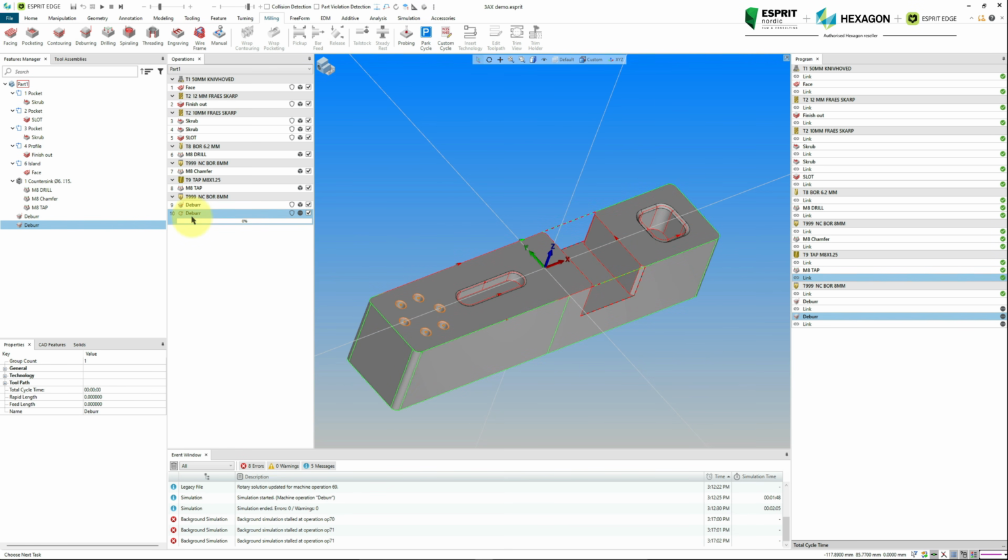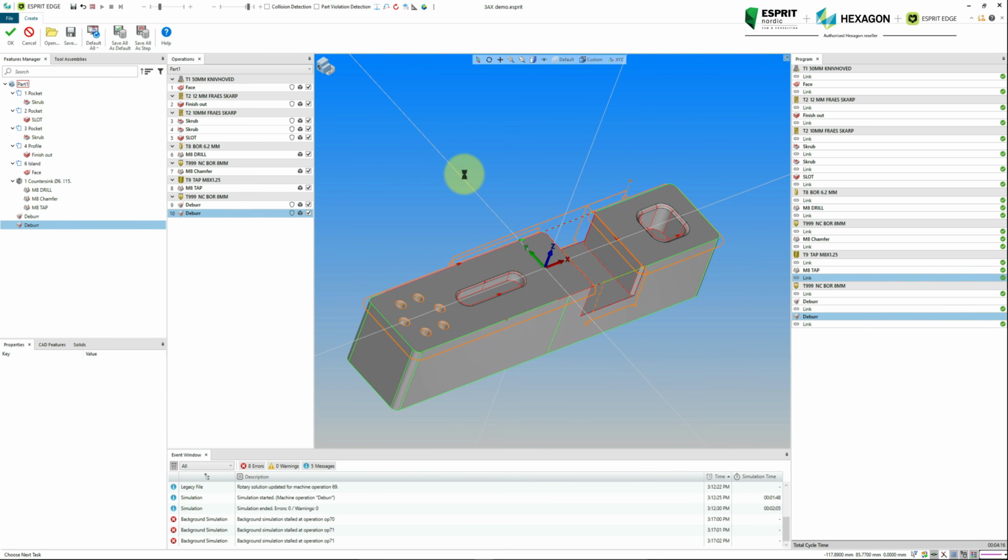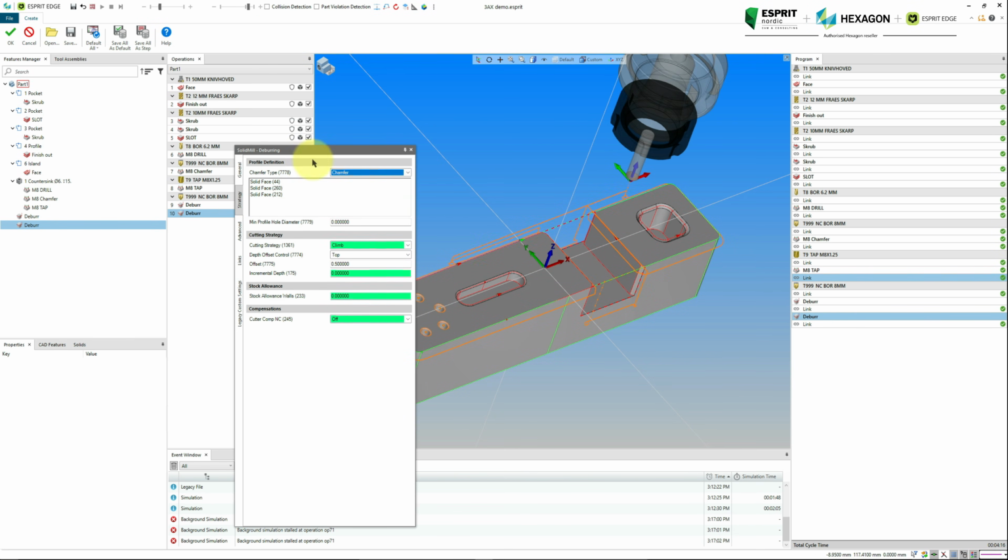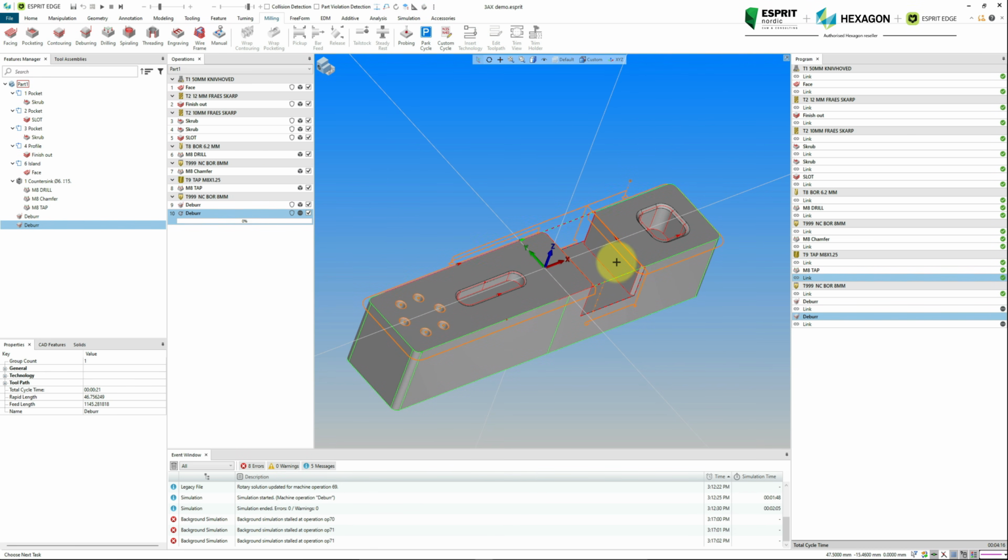Then by simply copying the toolpath and setting the chamfer type to chamfer, ESPRIT will now look for any 45-degree chamfers and mill those instead of the sharp edges.